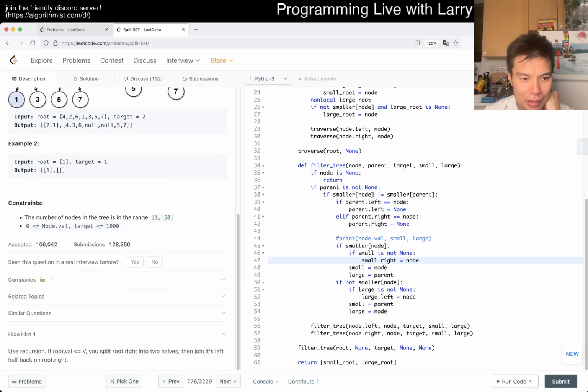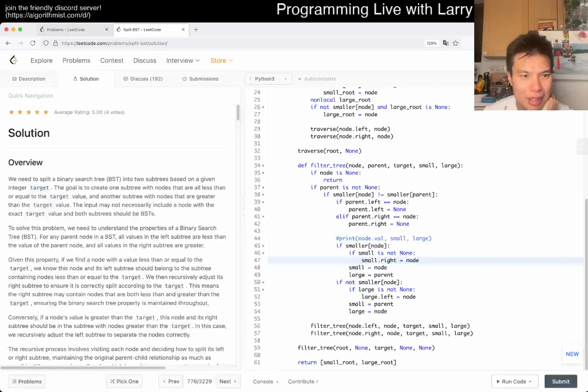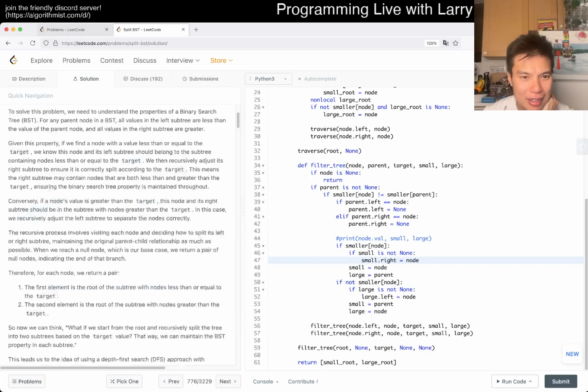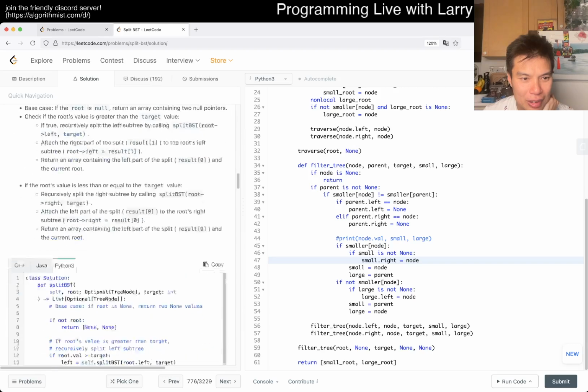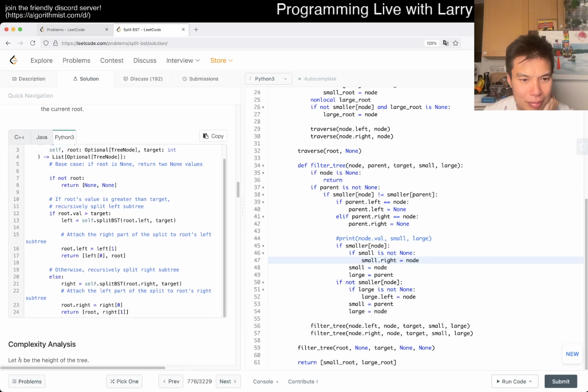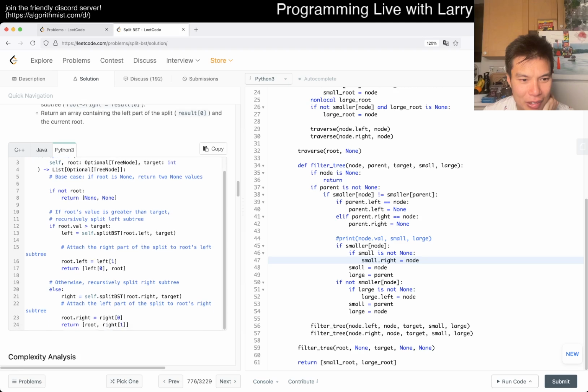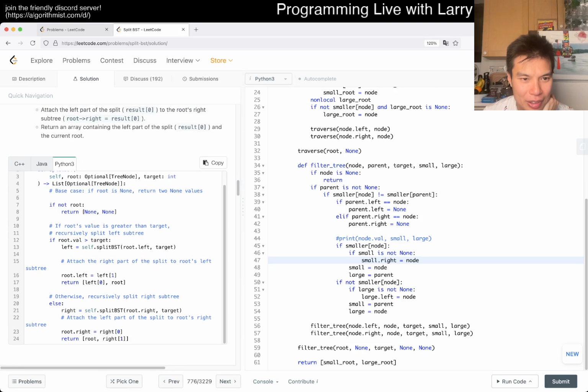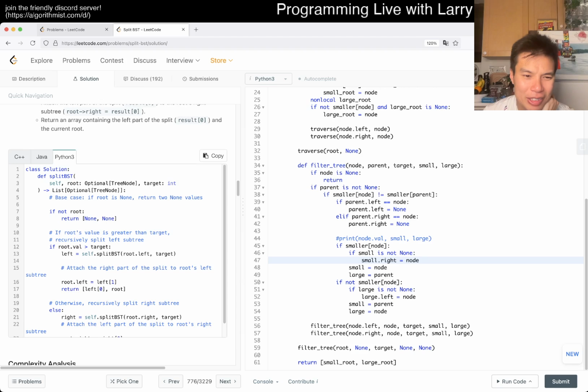I'm curious. Use recursion. If root is greater than, you split the right into two halves. I was trying to base it off this idea, but I really couldn't do it. I don't know. Let's see. Recursive traversal. Man, the way that they wrote it is way cleaner than whatever I did for sure. But these conditions are so hard to think through, at least for me.